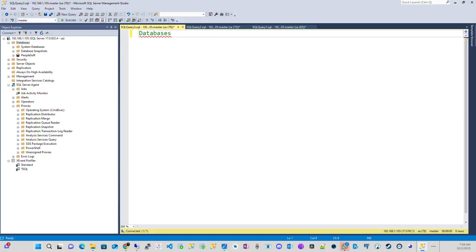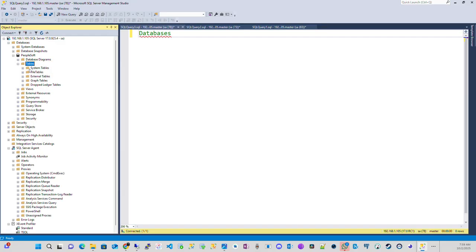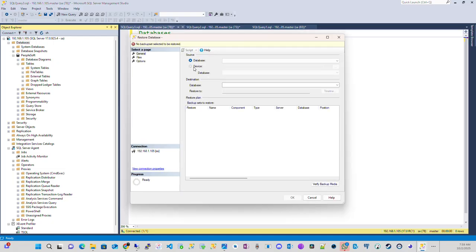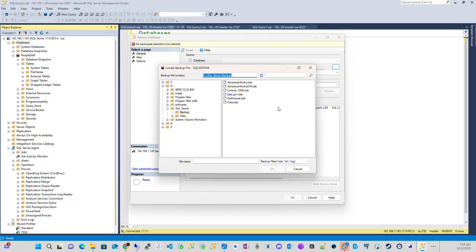Now, from what we've been seeing here, we just created a dummy database called PeopleSoft. It's always going to be, like I said, a collection of tables which have some data in them. But in this case, you can see here we don't have any tables and stuff like that. So what I'm going to do is demonstrate real quick how to restore a database, and then we will be able to see some tables on a database.